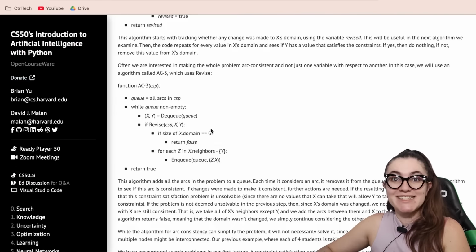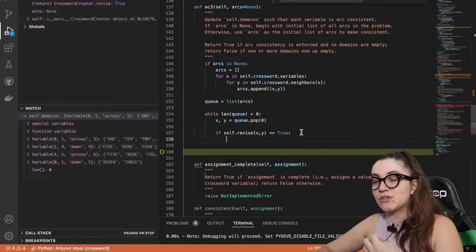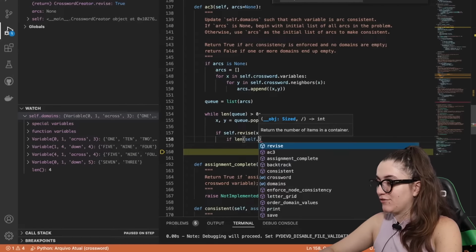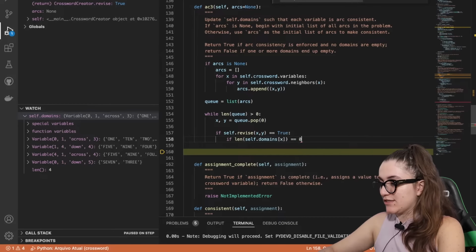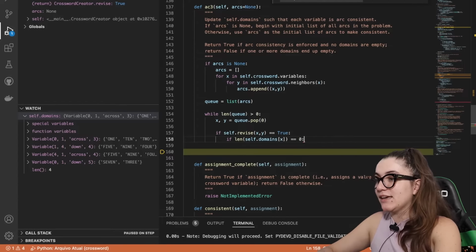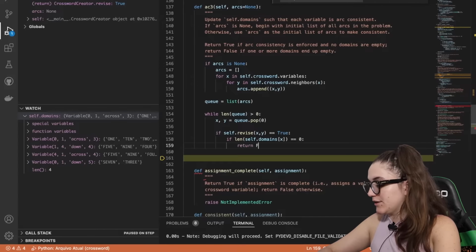first we need to check the size of x domain. So if x domain is 0, we should return false. And to do that, we're gonna use the length again of self.domains, and we're gonna use the variable x to check if it's 0. So we're gonna check if this part here is 0, all right, the length. If it is, they're telling us to return false. Okay, so we're gonna return false.